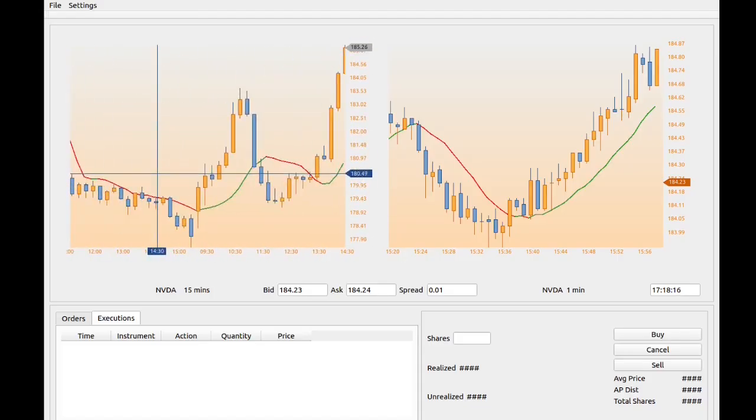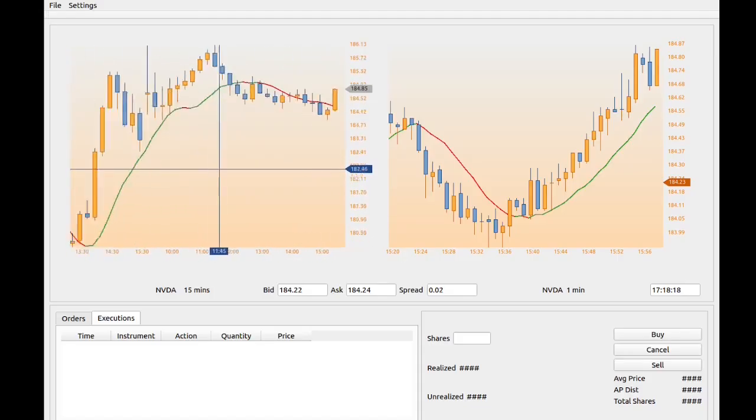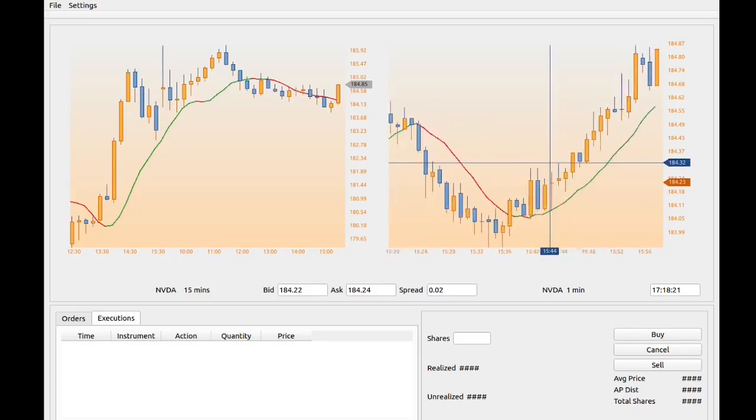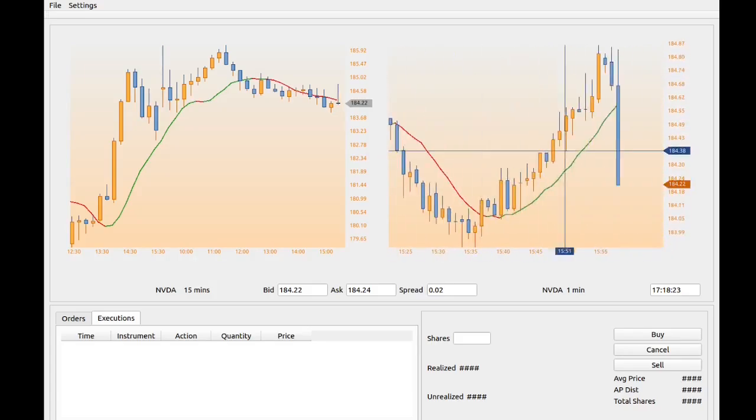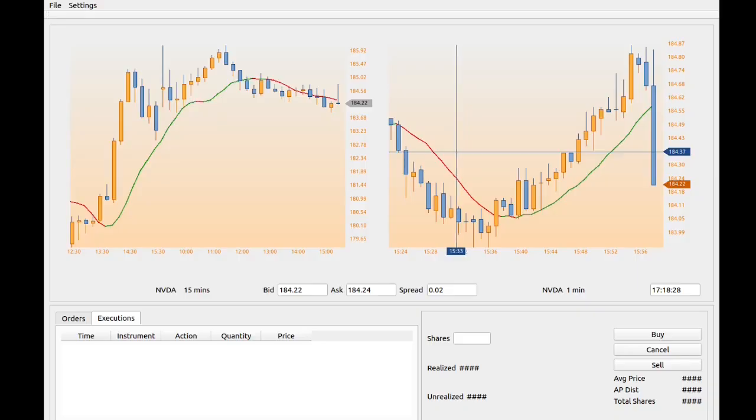We can scroll left and right, zoom in, zoom out. Zoom in, zoom out on each one. Scroll left and right. That's terrific.